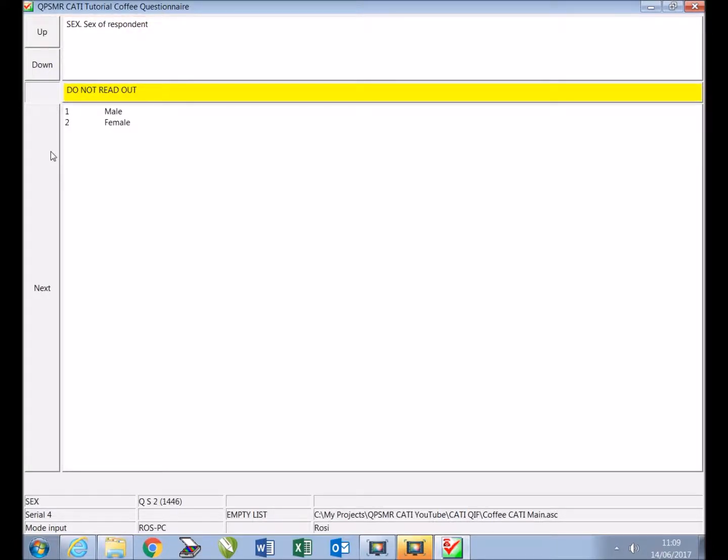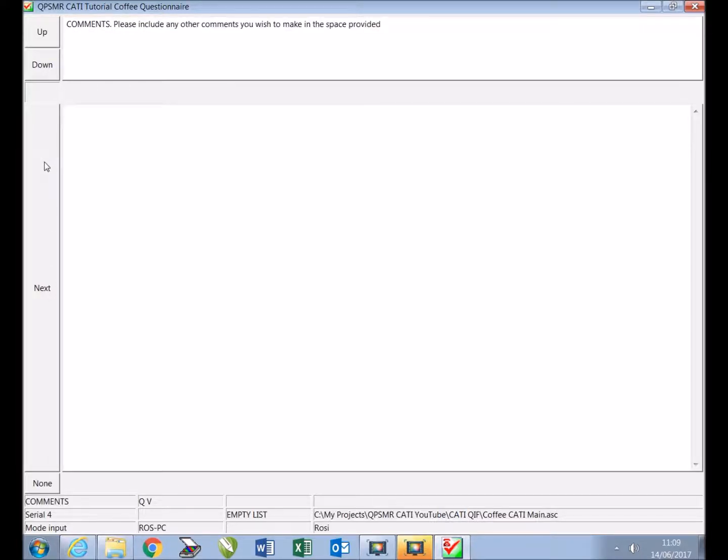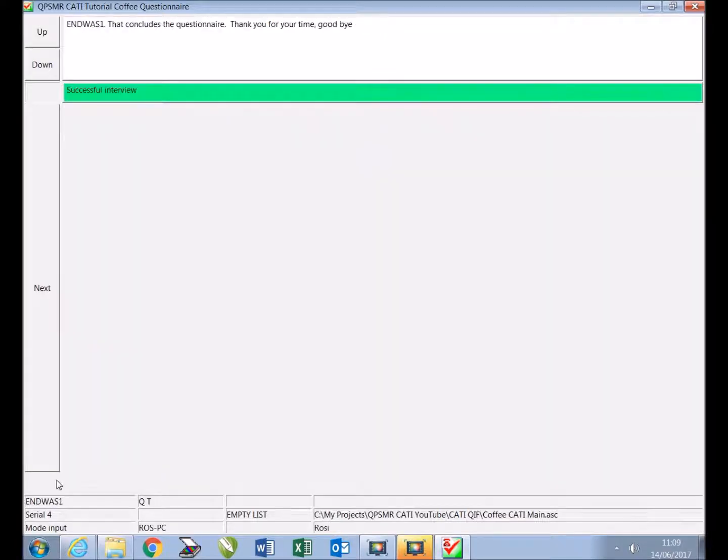Now, following the interviewer instruction, without reading out the responses, we select Male. Then for the next question, our respondent is up to 30 years old. And at the comments entry, our respondent has no comment to make, so we click None to leave the entry blank, or we could press the F5 key, and we reach the end of our small CATI questionnaire.